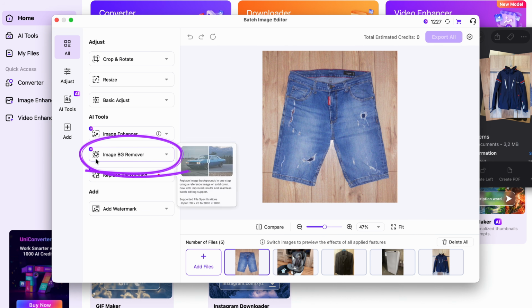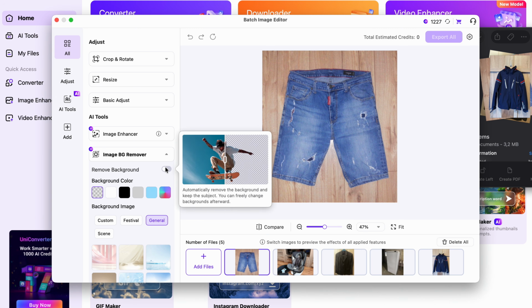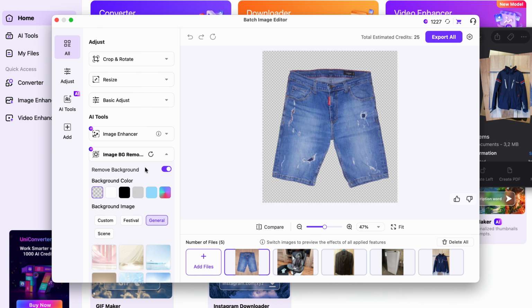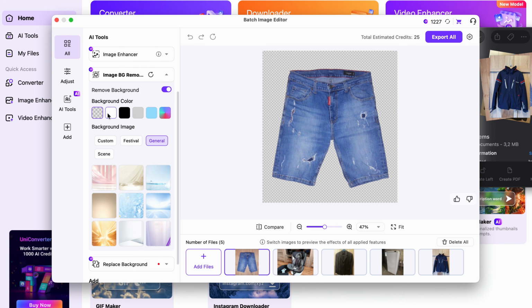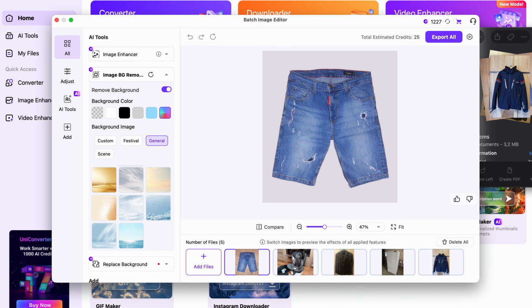Just click on the image background remover here. Click here for removing the backgrounds, and then choose a new background from these presets or use your own photo. These settings will be applied to all of the photos on your list.